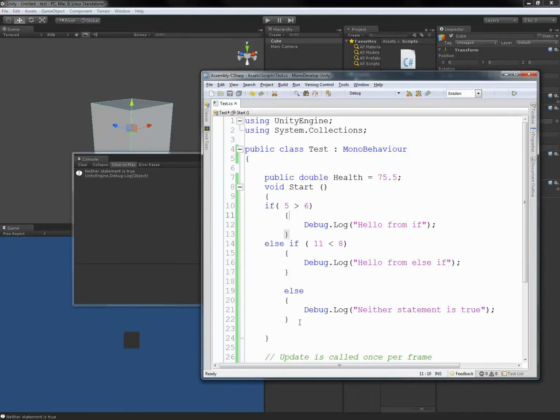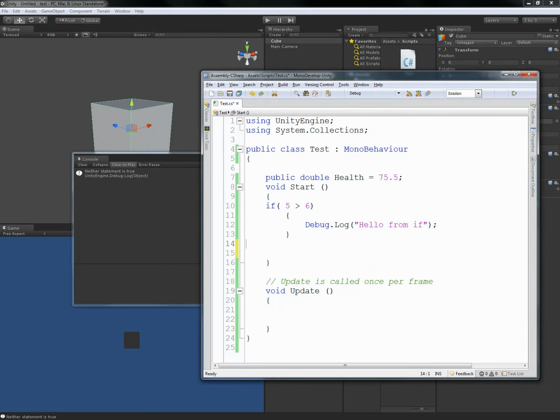Okay, so this is our last example. I'm going to shrink this down a little bit and just focus on one if statement for now. So sometimes you want to check for multiple parameters.